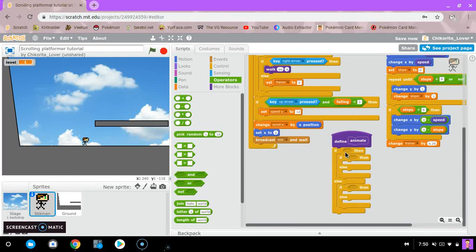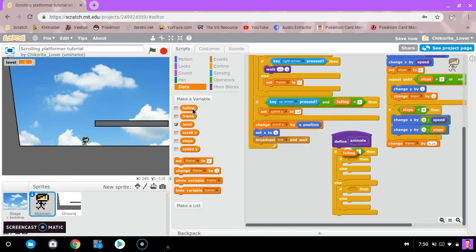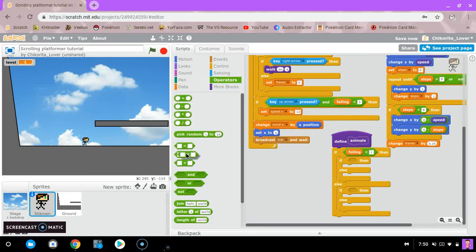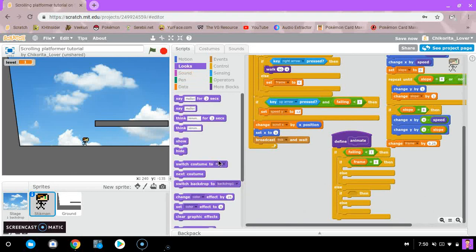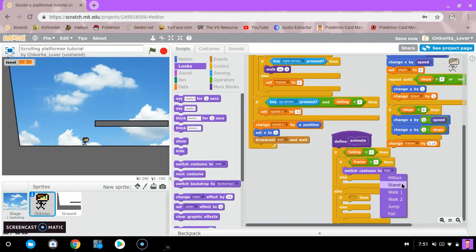So, in this little Boolean input, we want to put if falling is less than 1. In this Boolean input, we want to put if frame equals 0. And for these blocks, the first one, we want to put stand. So when our frame equals 0, which means we're not walking, we will be standing. Otherwise, if we are walking, we're going to need this complex thing.